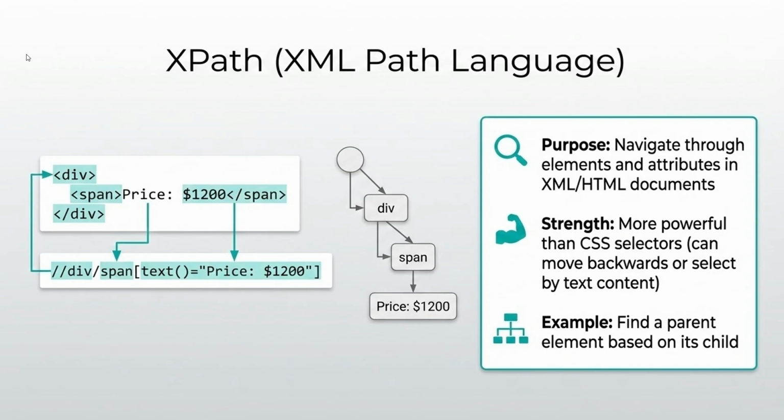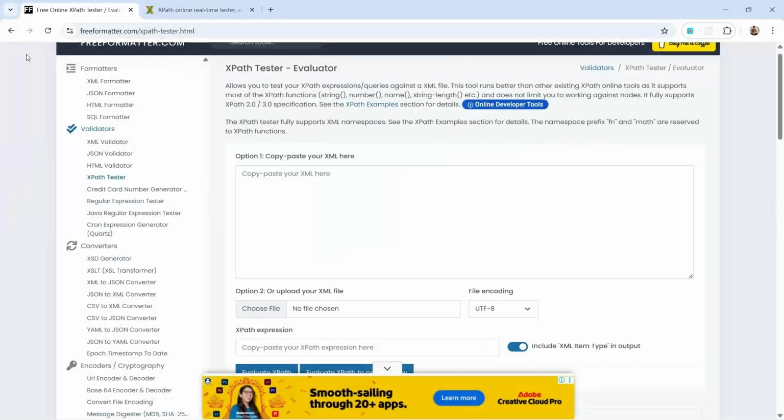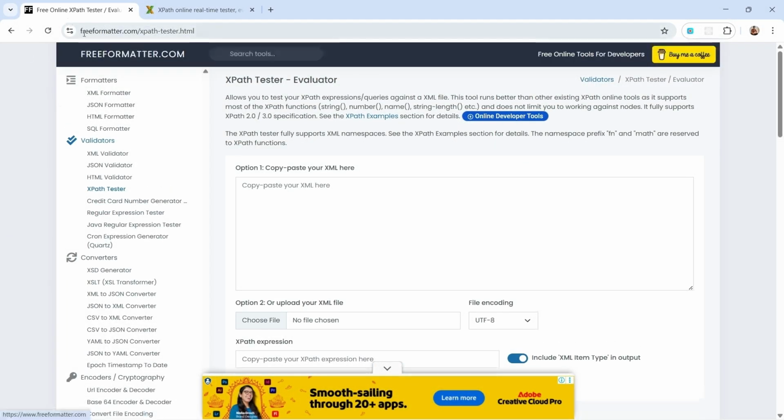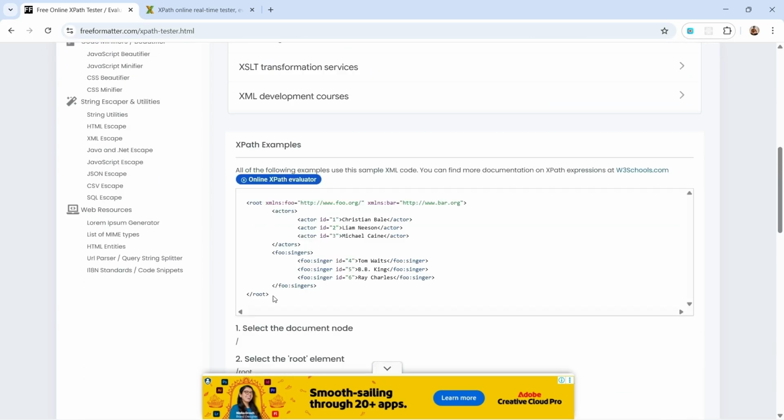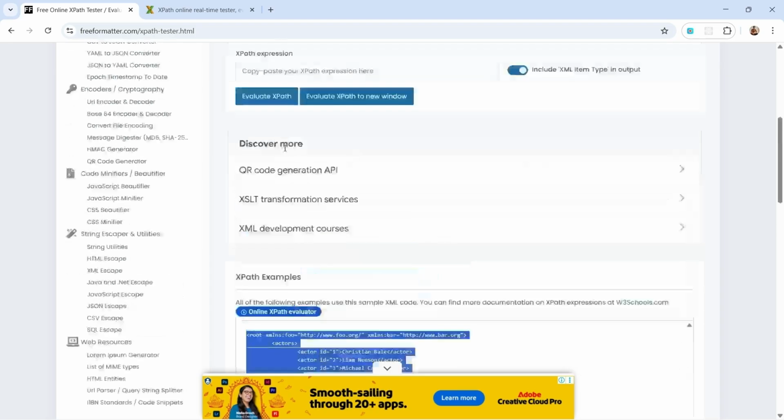Let's understand the XPath with an example. I will head to one of the online tools present for XPath. So here is an online tool from freeformatter.com. As you can see, there is one box here to copy paste the XML structure, or you can actually upload your file itself. But we are going to take this example from over here and perform some operations on it.